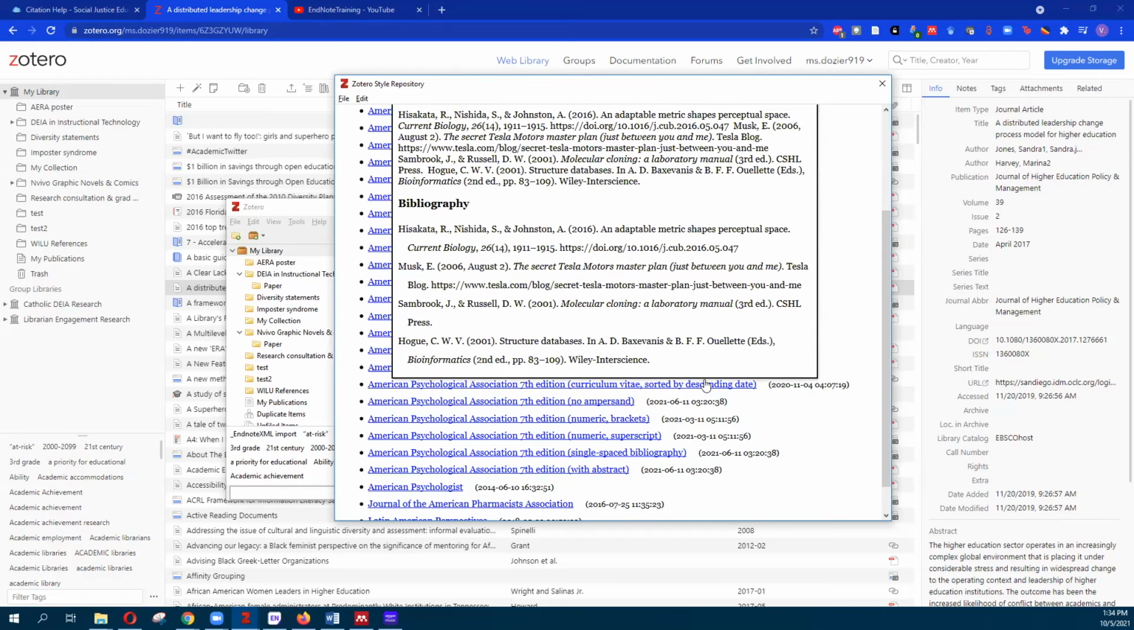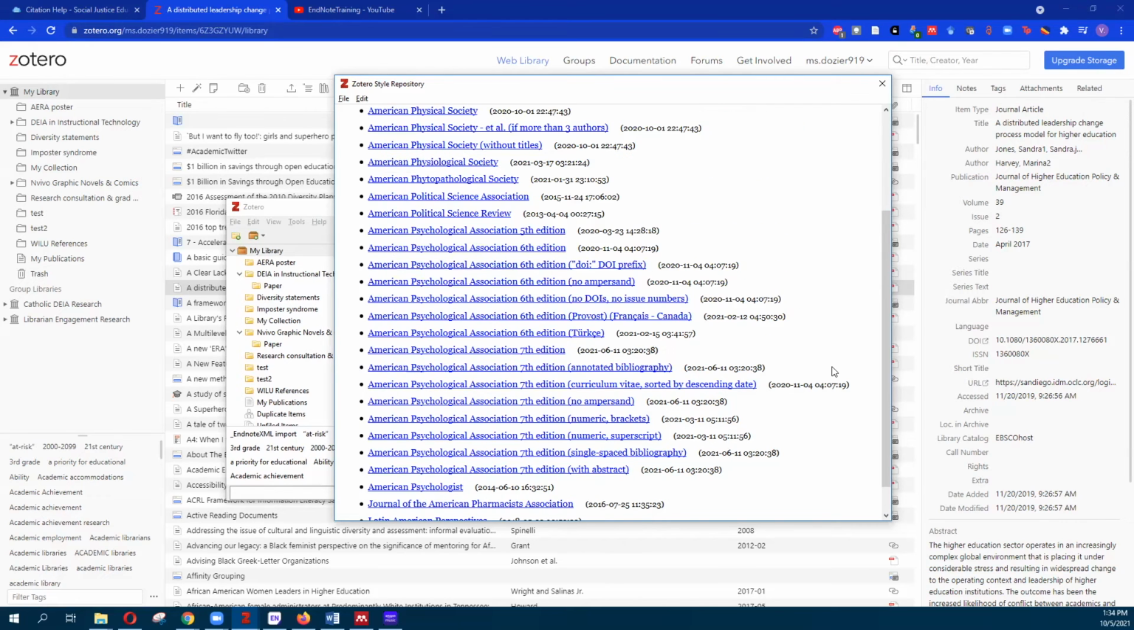So with the APA 7 ones, you have many different types, including it can help you format an annotated bibliography, a CV. You have different ones for bringing in a citation with the abstract. So a lot of options available for you. You would just click on the one that you want and then it adds to your system.